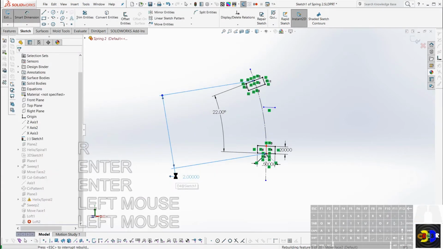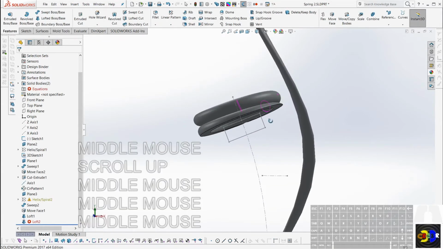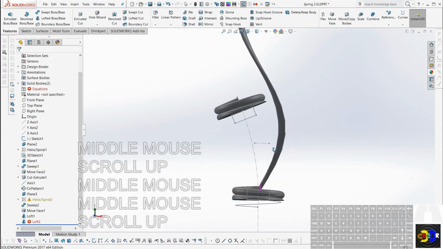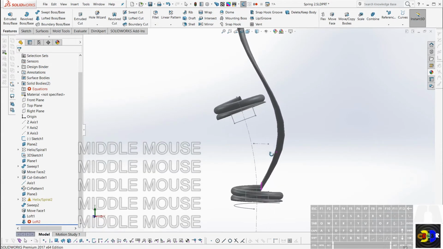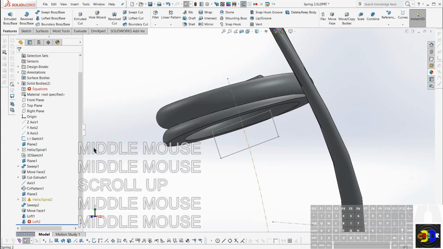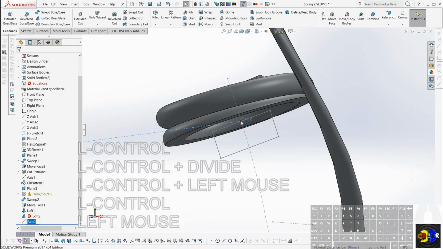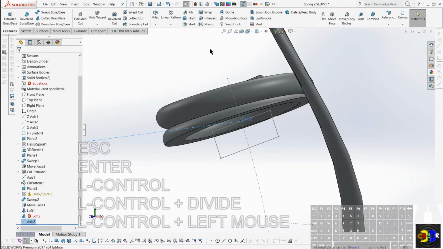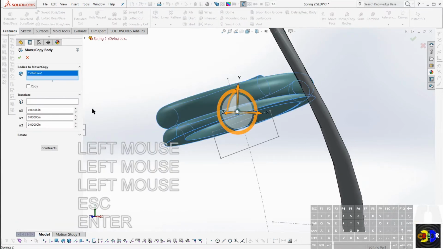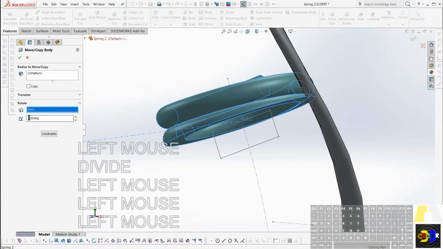Call it 2 inches. Oh, now I need to rotate this up here by the 180 degrees. So I'm going to select the front plane and this point, create an axis, enter, escape, move copy bodies, move this guy, rotate around this axis 180 degrees.